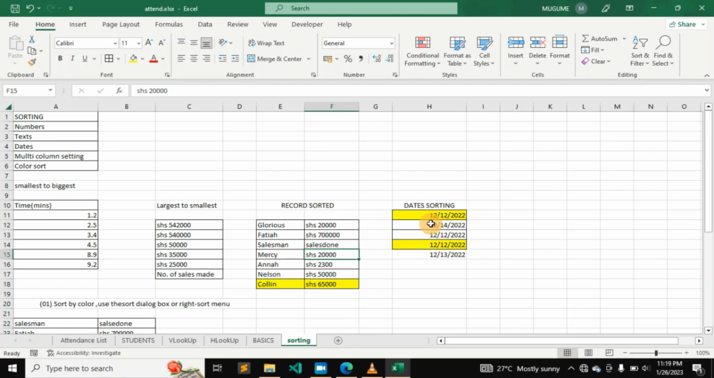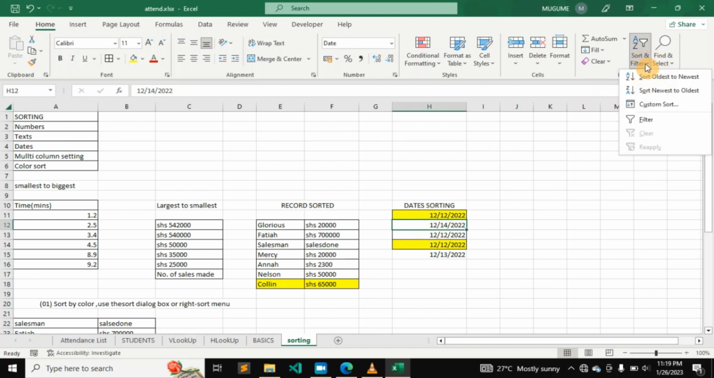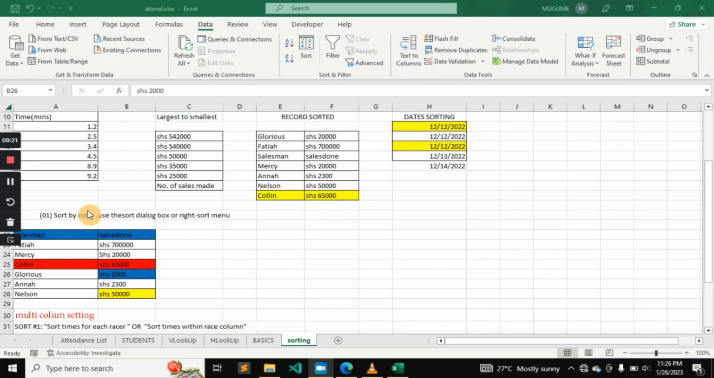So I just place my cursor, for instance, here. Then get back to sort and filter. Select oldest to newest. See? Now our date has been sorted from the oldest to the newest. This is 12th of December 2022, the same, then 13th of December 2022, then 14th of December 2022. Now, on how to sort by use of the color provided in our text.